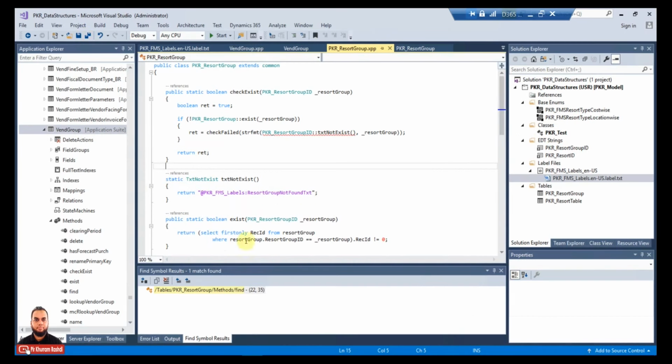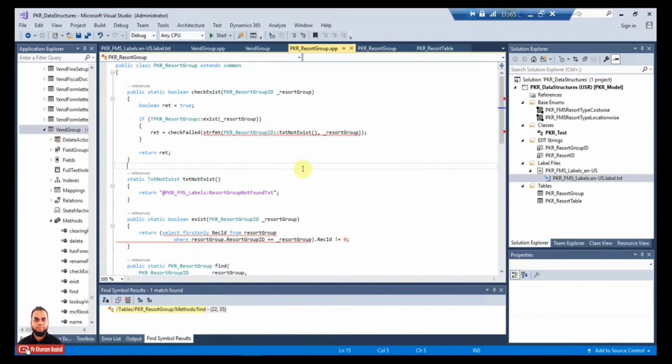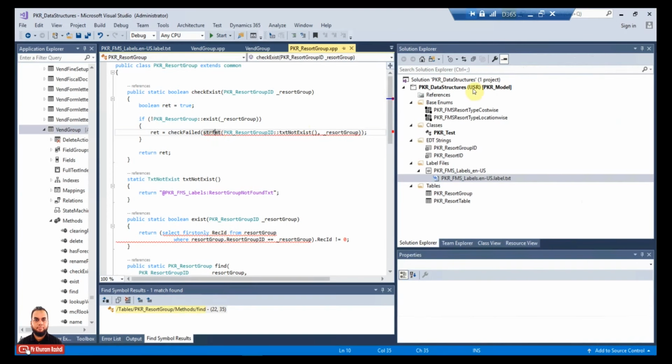What I need to do also in our other table, we need to implement the same method. So it is giving me a syntax error. Let me first build this.